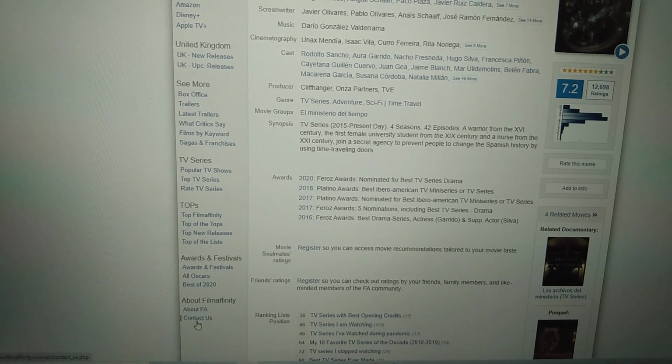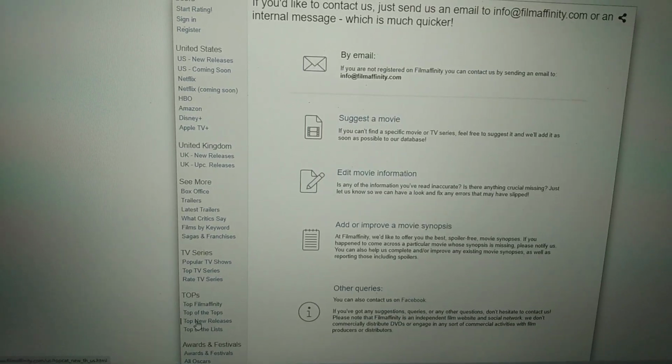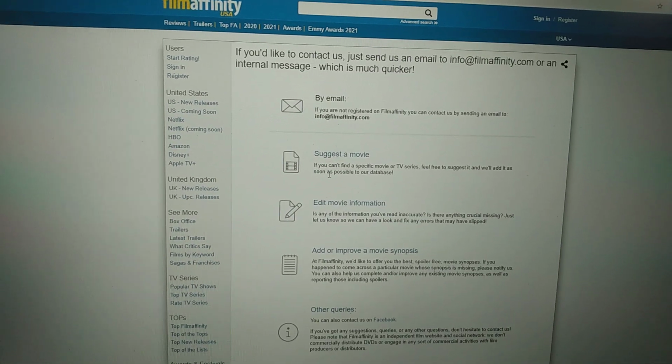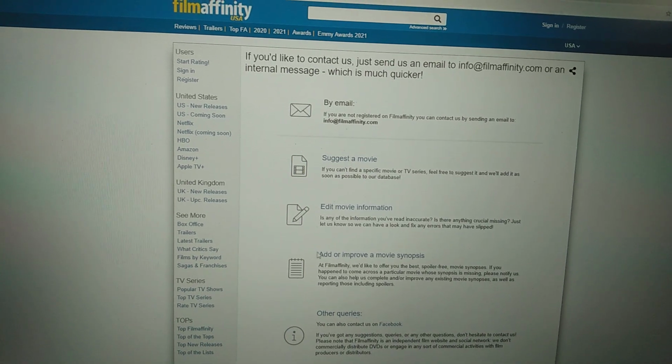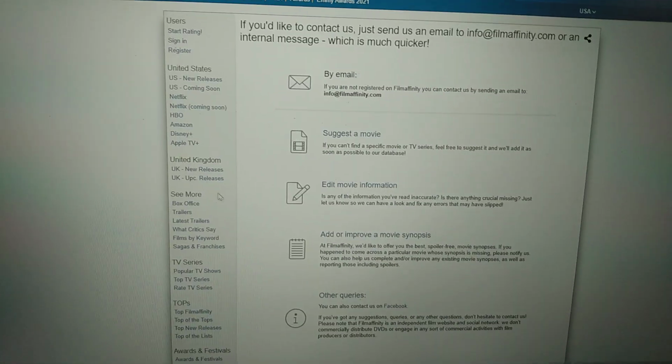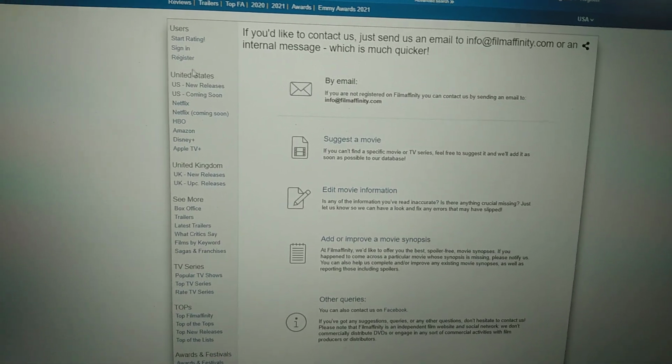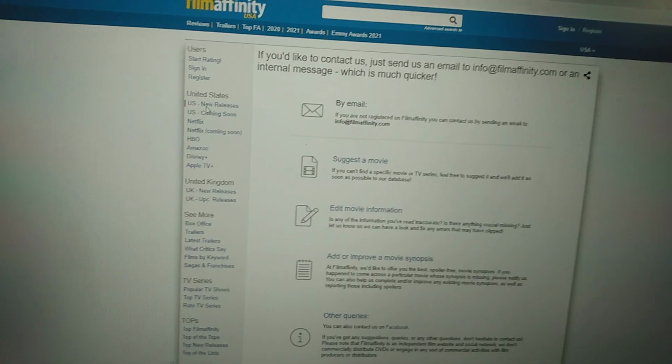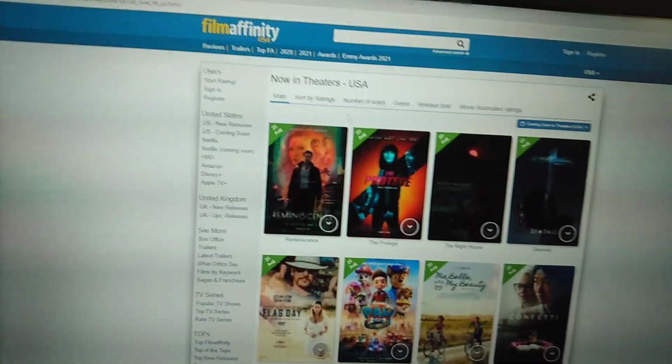You can contact them mostly by email. You can also suggest a movie, edit movie information, add or improve movie synopsis, or other inquiries. It's free. You can just view it. You don't have to sign up. You can sign up if you desire.